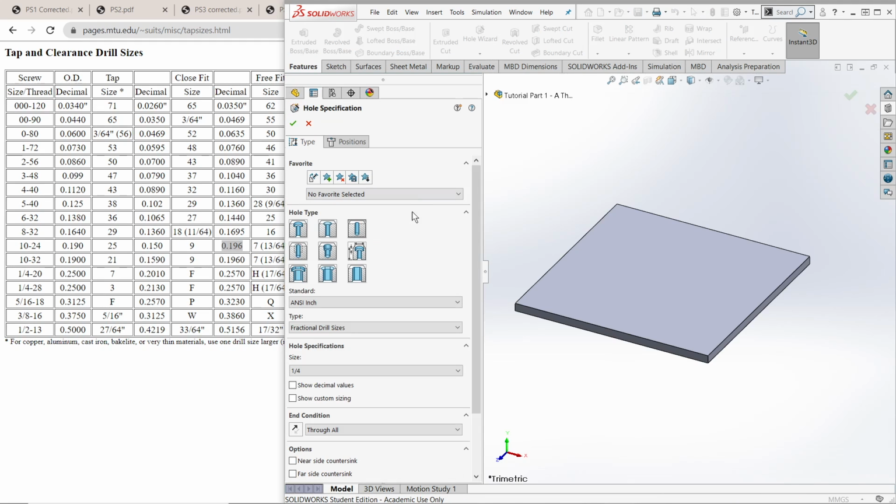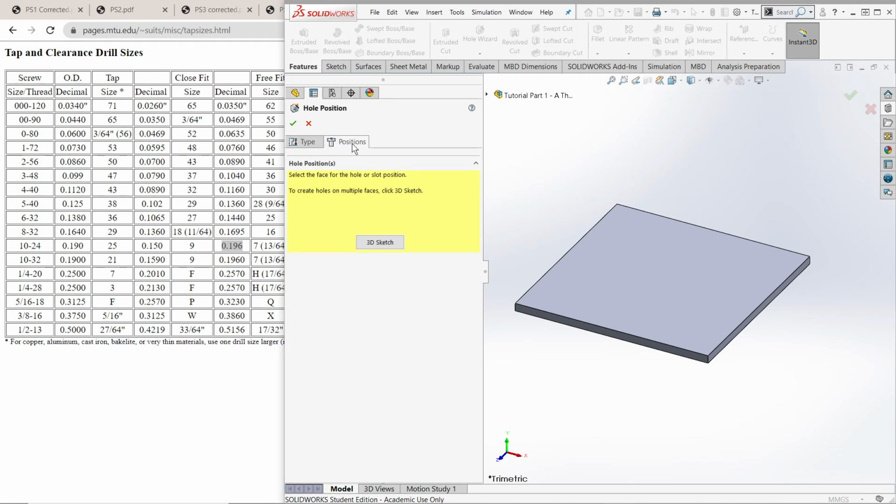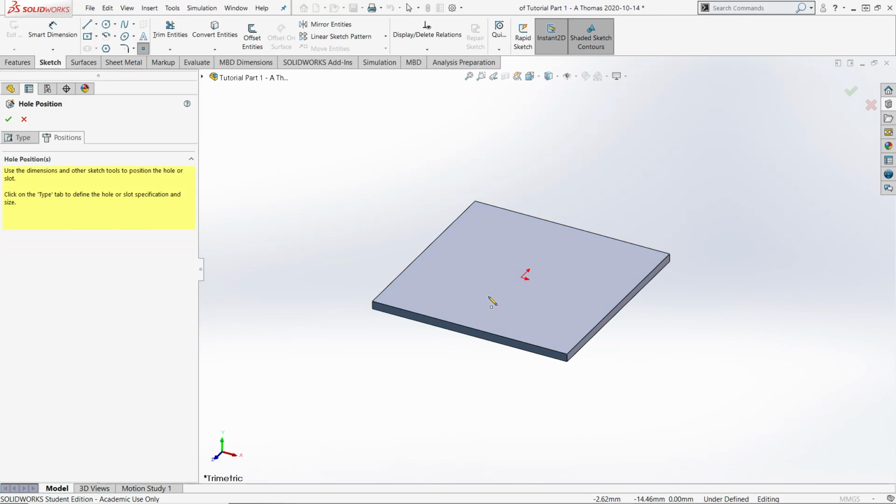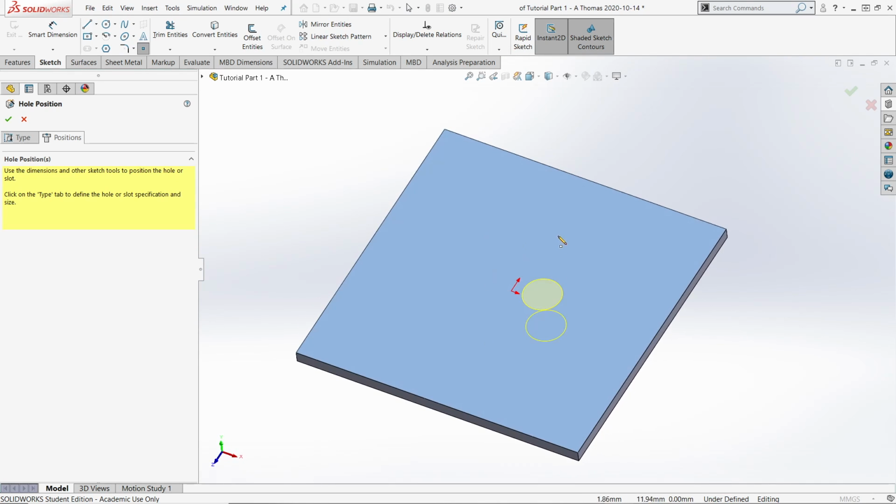and then it's going to load up. So I actually like to click this second tab first, this positions tab. So select the face or hole or slot position. So I'm going to click on this surface, and now I'm ready to draw a sketch. So it automatically, if you notice, starts me drawing a point. It starts drawing a point for me. So that point defines the center point of that hole.